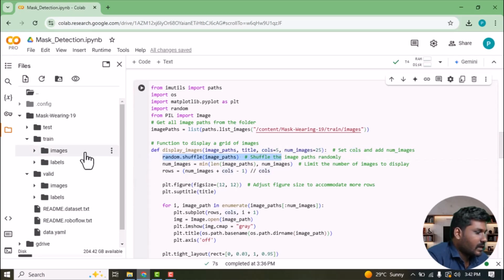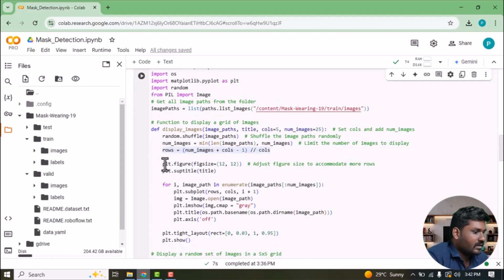Then shuffle the dataset images and get the minimum number of images to display. Next, set the number of rows and columns. The PLT figure size is 12 by 12, and then set the PLT title. Then iterate through the images one by one using a Python for loop with enumerate. Then use PLT subplot. Then open the image, convert it to grayscale, set the PLT title, turn the axis off, and finally visualize with PLT show.